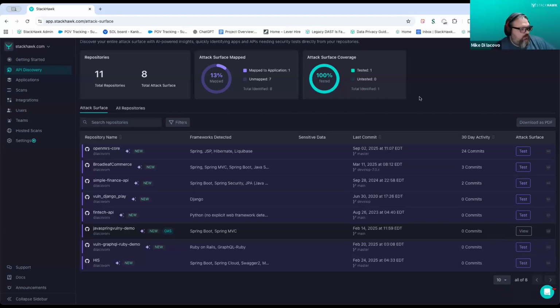Sweet. Well, that screen share went through perfectly, as everything always does when you're live. We're going to start our journey, as all good StackHawk things do, here in API Discovery. We talked about what that looks like.